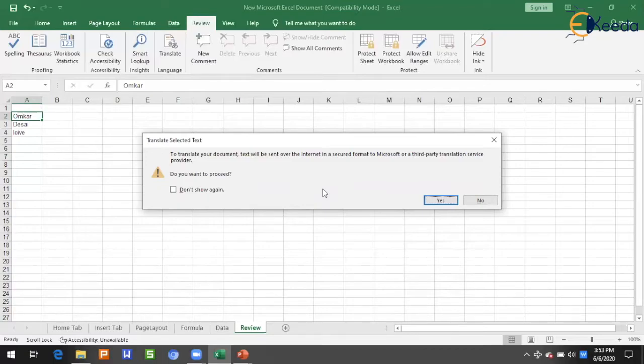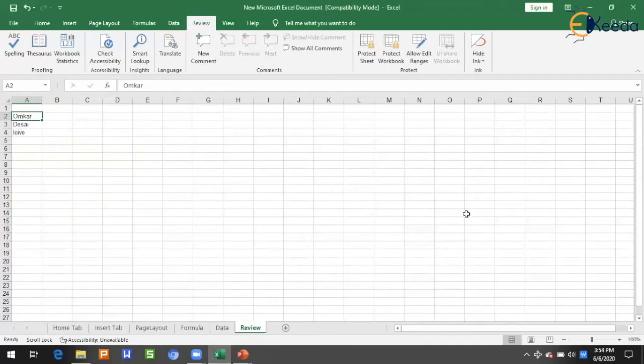If you have any other languages or any local languages downloaded, you can download them by just clicking on this yes option. It will navigate you to the Microsoft Office link. There you have different languages which you can select, whichever language you want. And if you press this translate button on any particular cell, that particular word will be translated to whatever language you have selected. So that's how translate language is used.